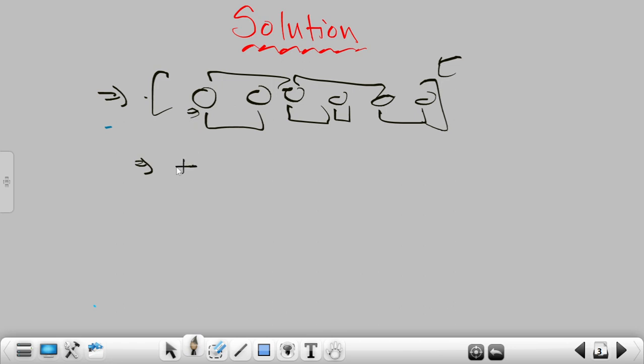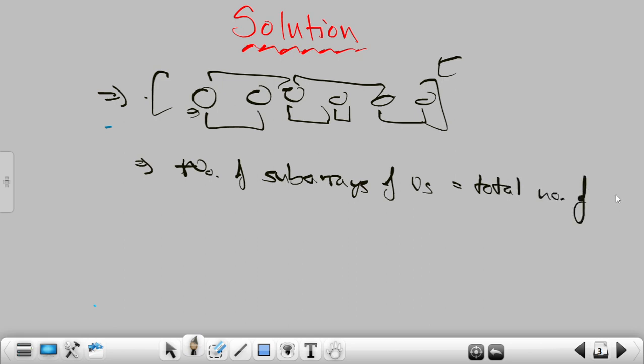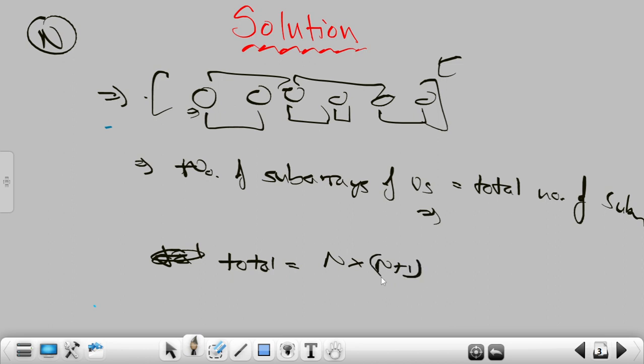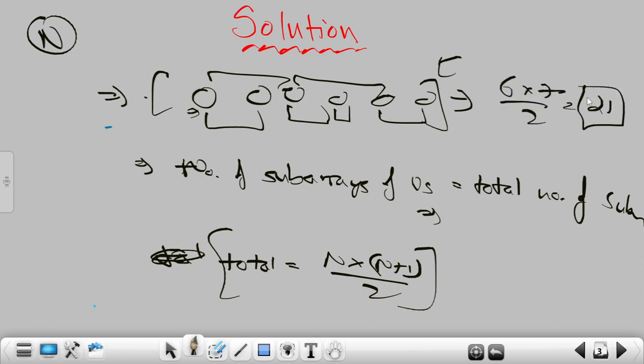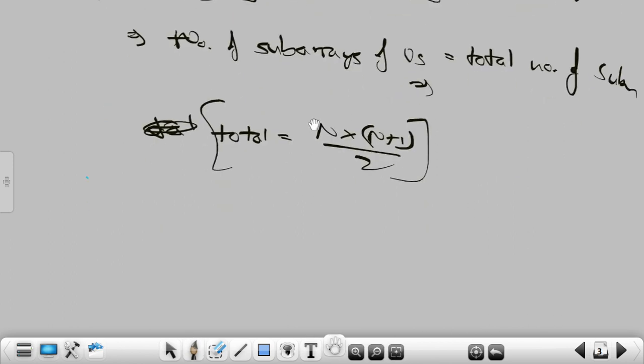So here the total number of subarrays of zeros is going to be the total number of subarrays. And I know if I have an array of size n, then the total number of subarrays is given by n into n plus 1 by 2, and here I have size as 6, so I'm going to have 6 into 7 by 2, which is 21 subarrays, and all the subarrays will have zeros only. Fine. Now let me move back to the problem again.